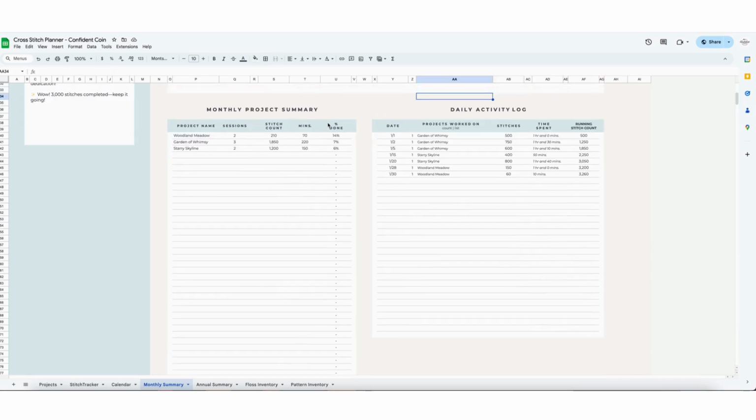Then at the bottom of the monthly summary tab, you can see here under monthly project summary, it tells you all of the projects that you worked on, how many times you worked on them or how many sessions you worked on them, how many stitches you contributed towards them, the amount of minutes, and the percentage you have completed in that month. Not overall, but just in this specific month, how much progress you've made towards completing a project.